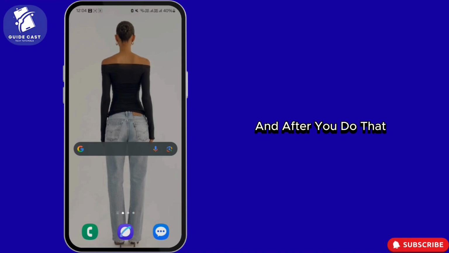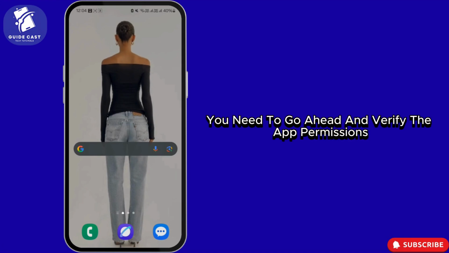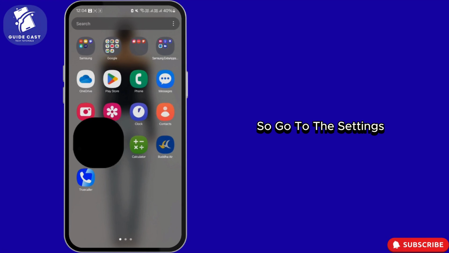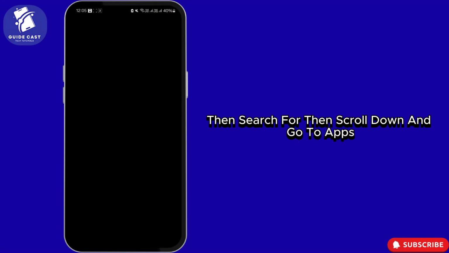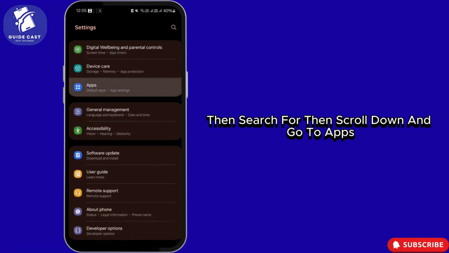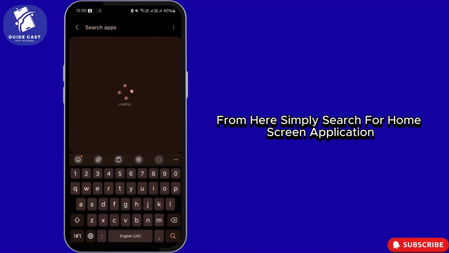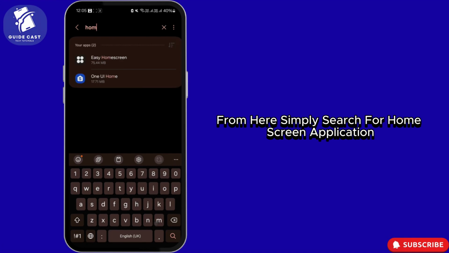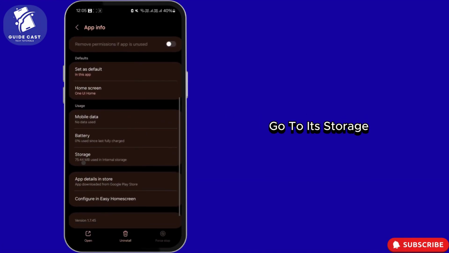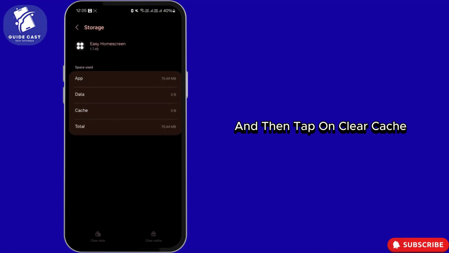And after you do that, you need to go ahead and verify the app permissions, as the app needs permission to access certain features. So go to the settings, then scroll down and go to apps. From here, simply search for home screen application. Once you find the Easy Home Screen application, go to its storage and then tap on clear cache.